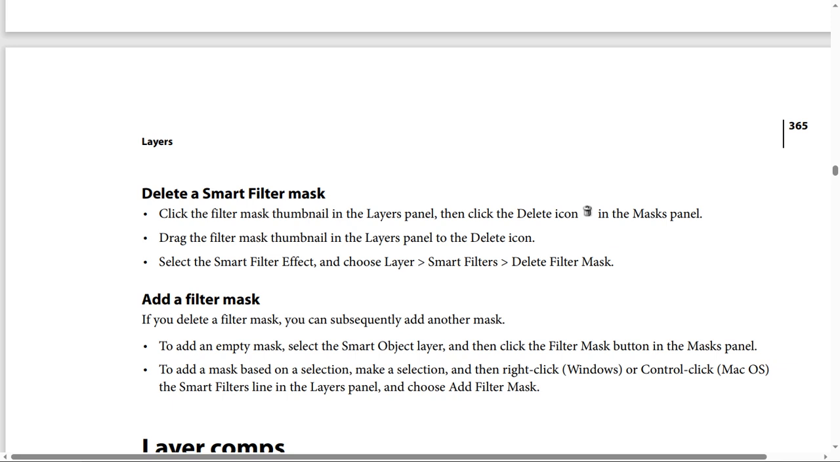How to add a filter mask? If you delete a filter mask, you can subsequently add another mask. To add an empty mask, select the smart object layer and then click the filter mask button in the masks panel. To add a mask based on a selection, make a selection first, and then right-click if you use Windows or Control-click if you use macOS the smart filters line in the layers panel and choose add filter mask.